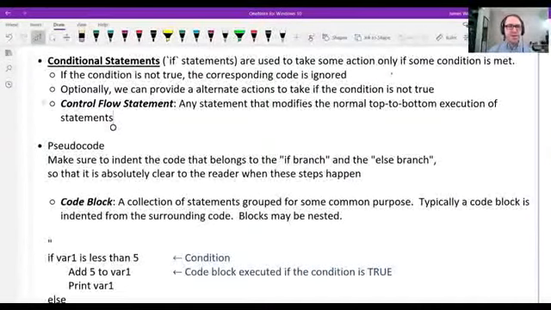And so conditional statements are a type of a larger group of statements we call control flow statements. And control flow statements are any statement that modifies the normal flow of execution of code. So normally, code is going to be executed line by line from top to bottom in a to-do list type fashion. But anything that modifies that behavior, that top to bottom behavior, is what we call a control flow statement.